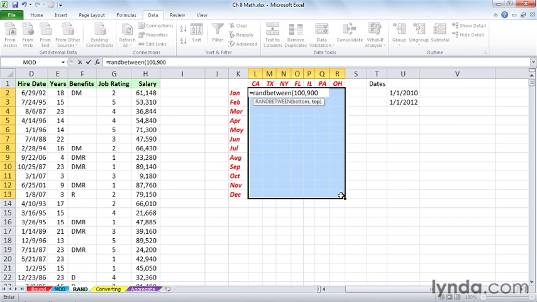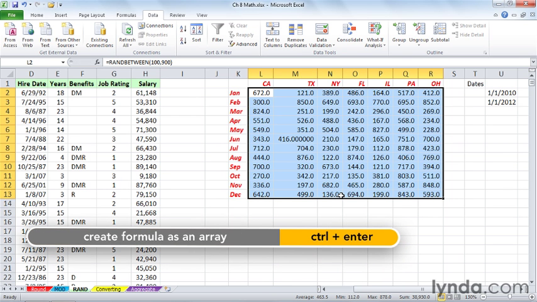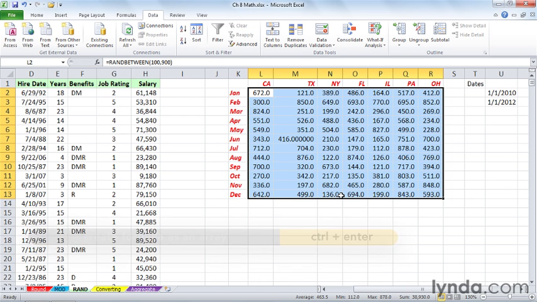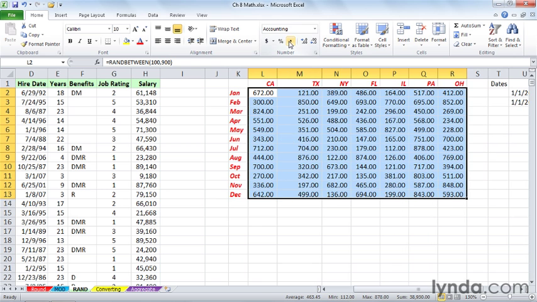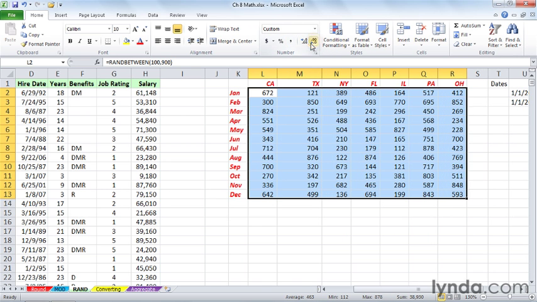Now, since I highlighted all this data at once, a nice little shortcut here is I'm going to press Control-Enter. And we've got a bunch of random numbers. Now, previously, this was formatted in a strange way. Forgot about that, so I'll just, on the Home tab here, click comma. Probably don't need the decimals. There we go. Looking like that. A bunch of random numbers.